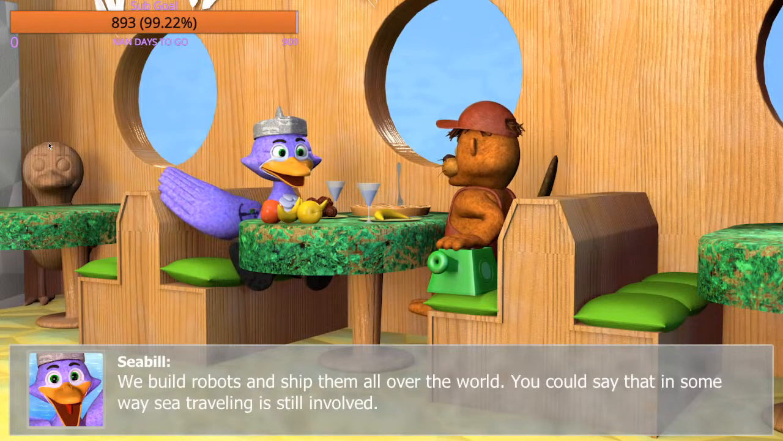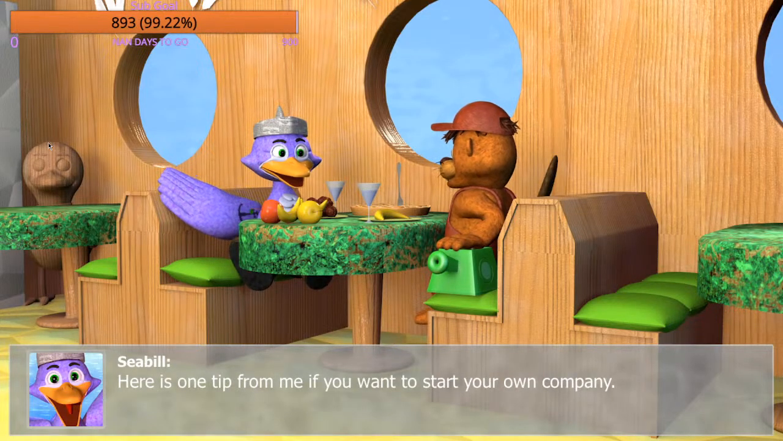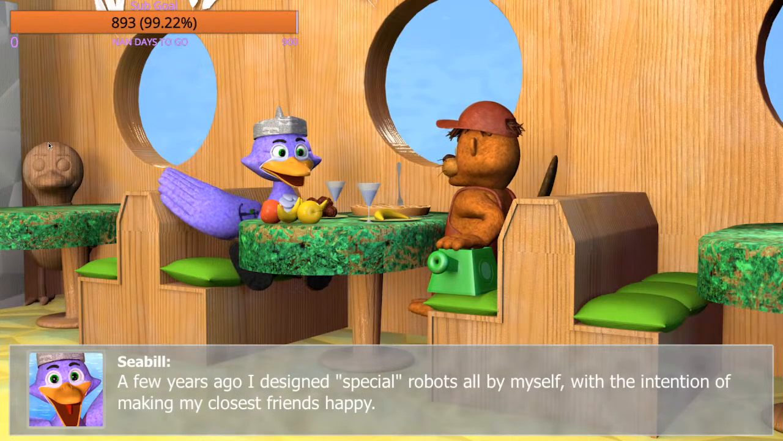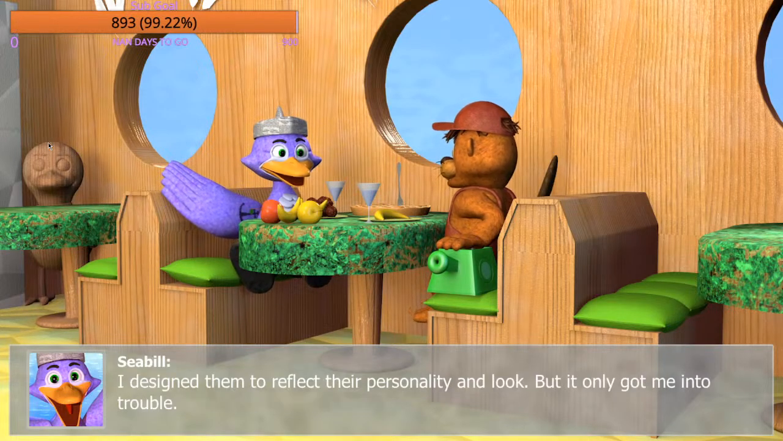Oh, there we go. We build robots and ship them all over the world. You could say that in some way, sea traveling is still involved. Here's one tip from me, if you want to start your own company, don't do or make anything people are not asking for. You'll only get in trouble. A few years ago, I designed special robots all by myself with the intention of making my closest friends happy. I designed them to reflect their personality and look, but it only got me into trouble.